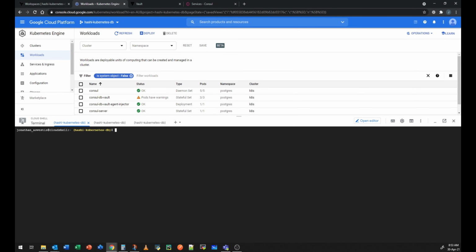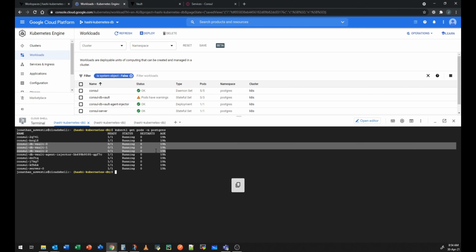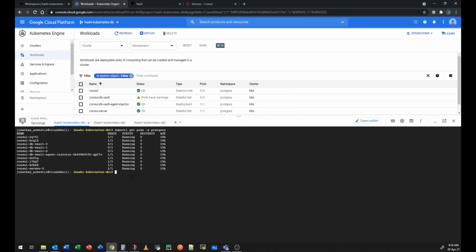Okay, we're back at the command line, so let's have a look and see our pods first. So you can see we've got Consul and Vault. Notice 3 pods running Vault. They're not really ready yet because again they're still in a sealed status. So let's go ahead and unseal Vault. To do so, let's run this command.